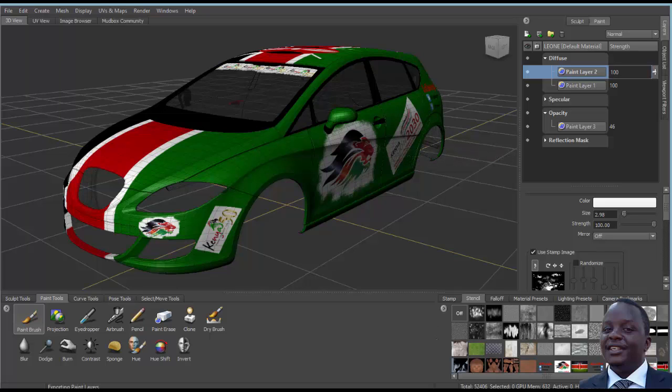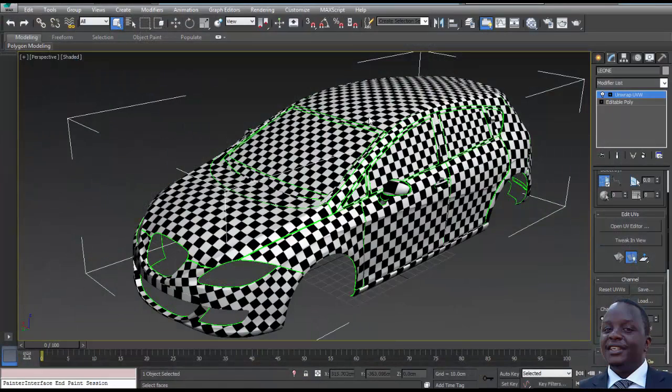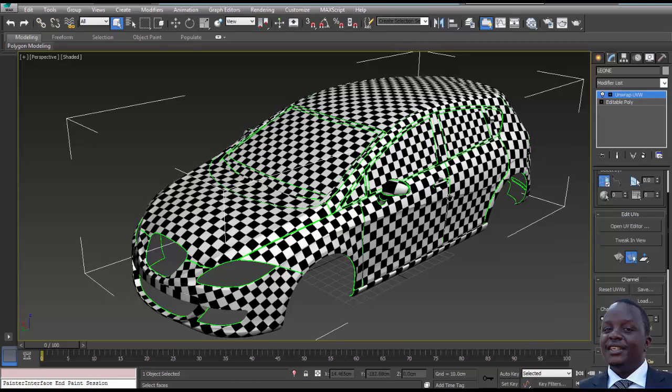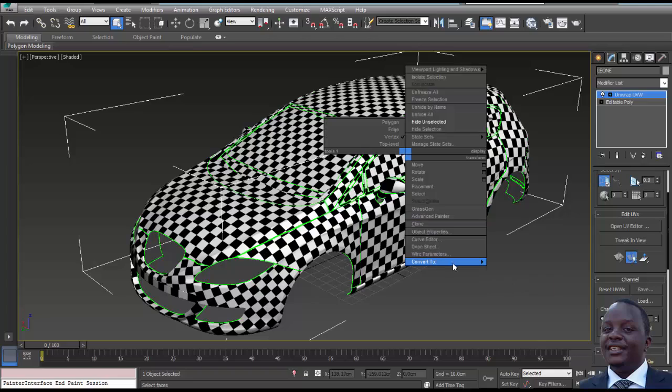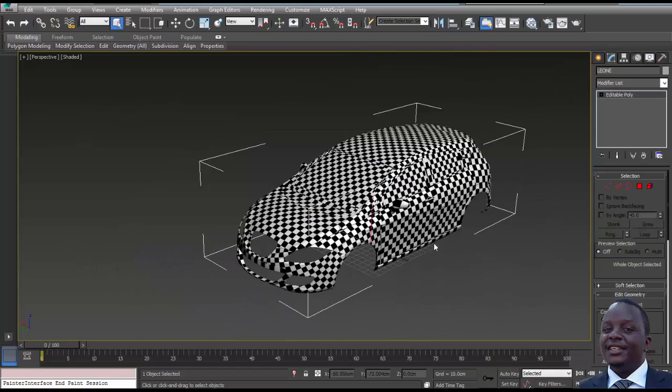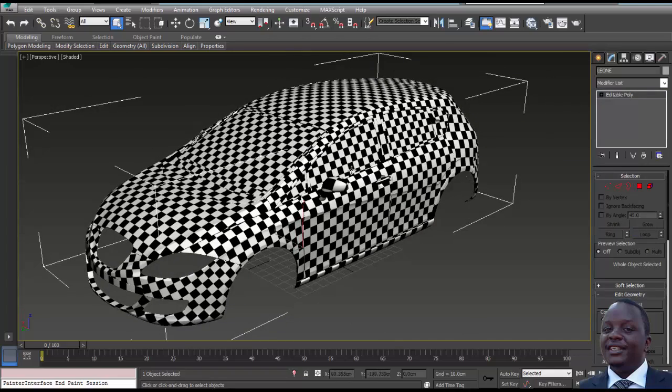So all we need to do is jump back into 3D Max and load those materials and see how they work with our vehicle. Oh, there we are. All right, so now that we're back in Max, all we need to do is get our materials on this nice lovely car.